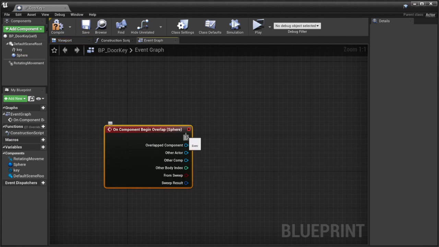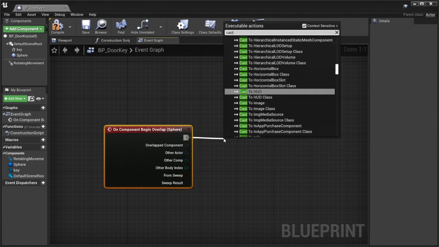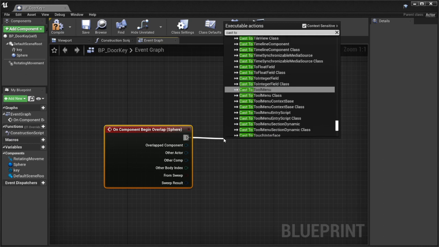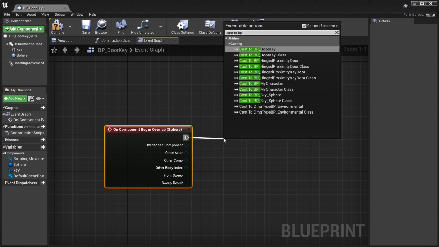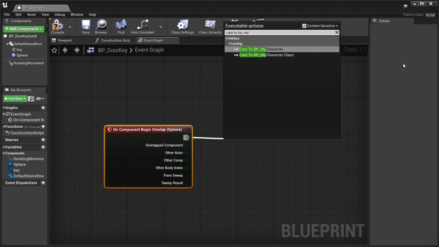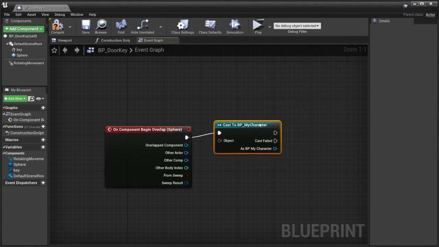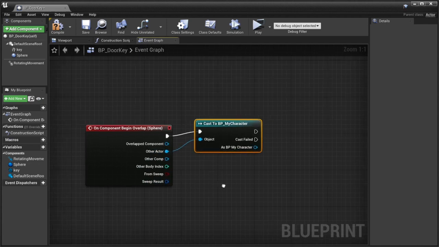And we want to cast to our character, to make sure that only we're able to pick it up. Cast to BP underscore my character. There we go. And let's see. Yep, other actor hooked into that object.